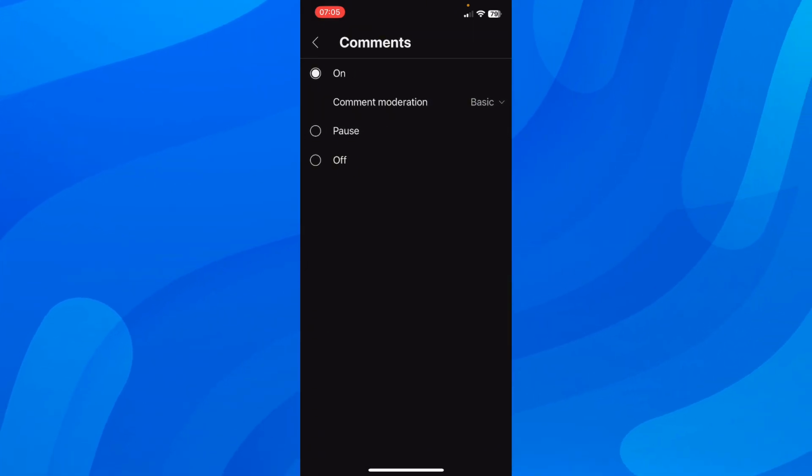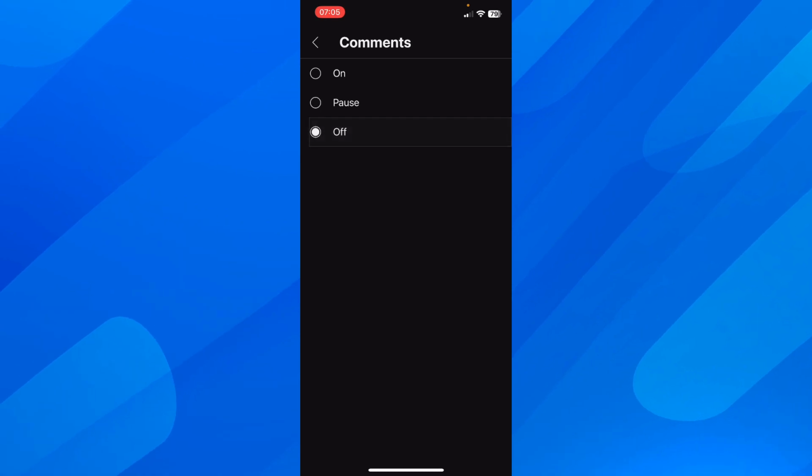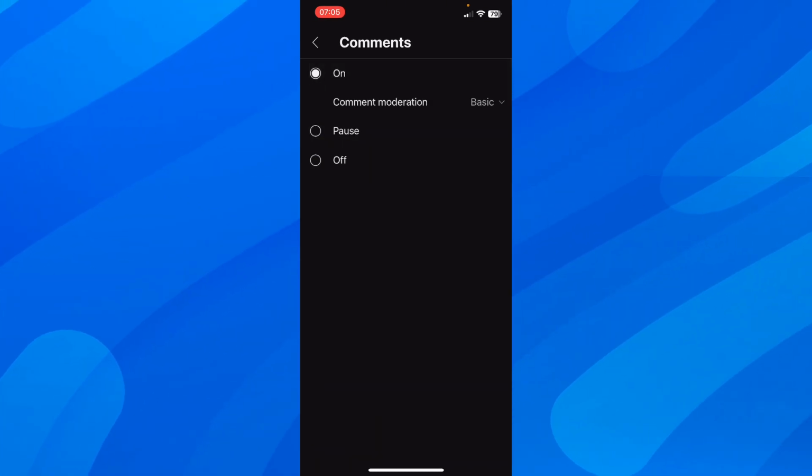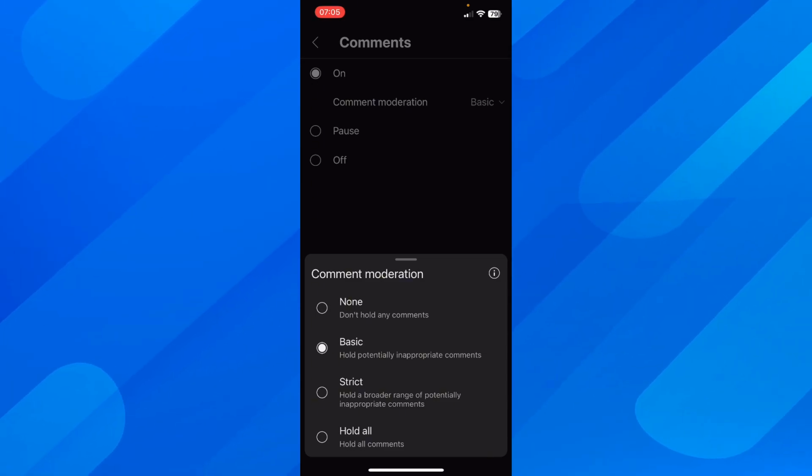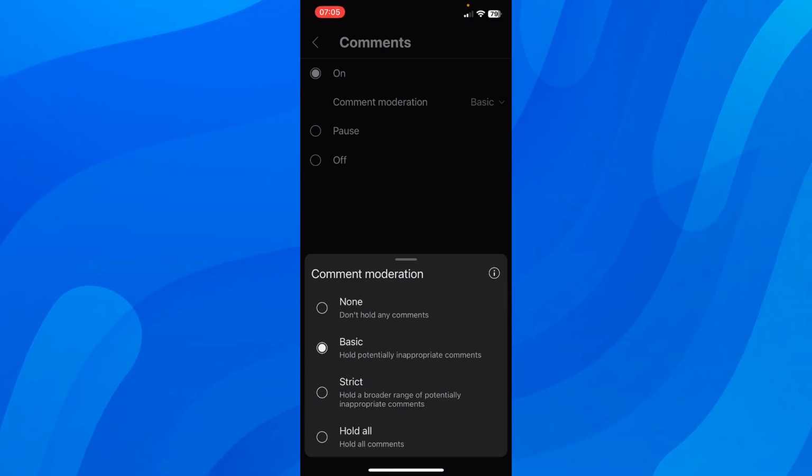And as you can see, you have three different options. So you have on, pause, and off. So simply select on and then tap on comment moderation, and as you can see, you have different options here.